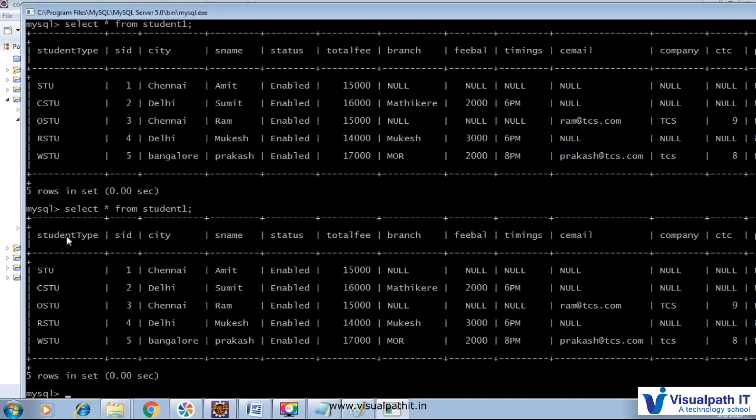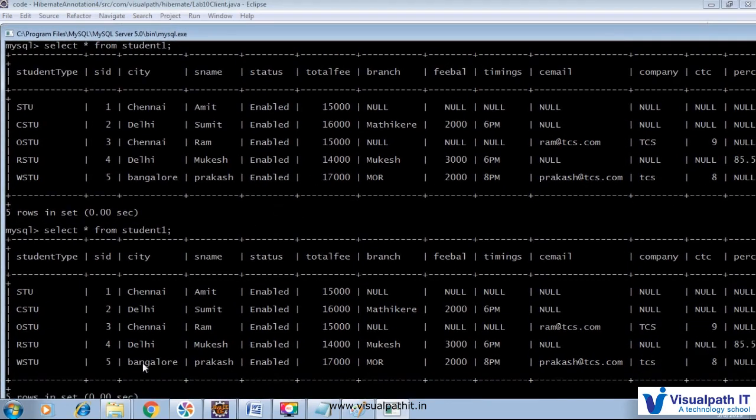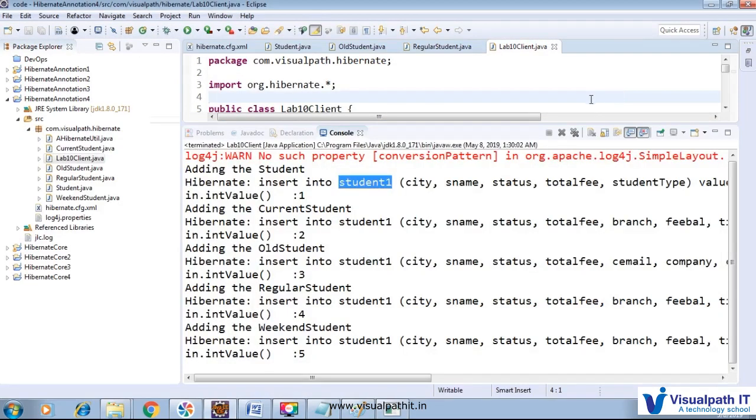Yeah, so student type is equal to STU, that is the discriminator value, SID, C name, and null values where that information is not stored. The same thing is there, what table here and what table there, exactly the same table. So nothing changed. If you know the core concept, then we can immediately convert it into annotation.